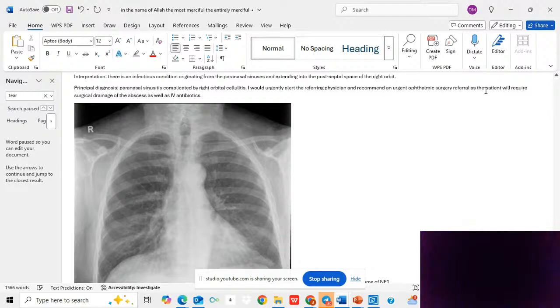Urgent drainage of the abscess is required here in this case.